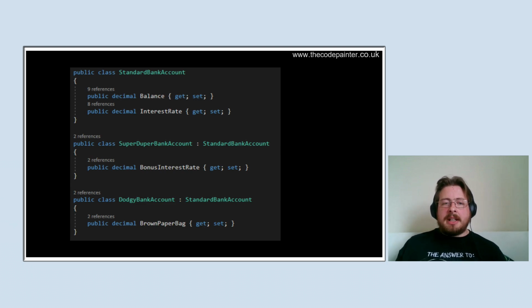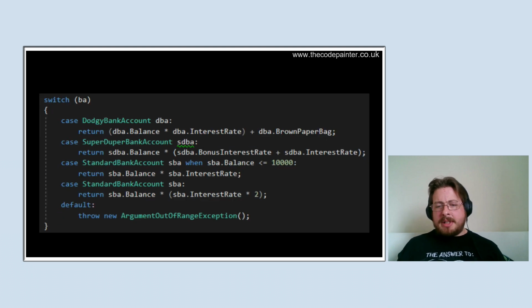It's a bank account. So I've got a standard bank account, which has got a balance and an interest. I've got a super duper bank account, which has got some sort of bonus interest rate, and I've got a dodgy bank account, which, I don't know, belongs to, insert the name of a politician here that you don't care for. I don't want to know who, but we can all think of one. And it's got a brown paper bag of money, probably passed in a car park or something. I don't know. And we want to apply our interest rate.